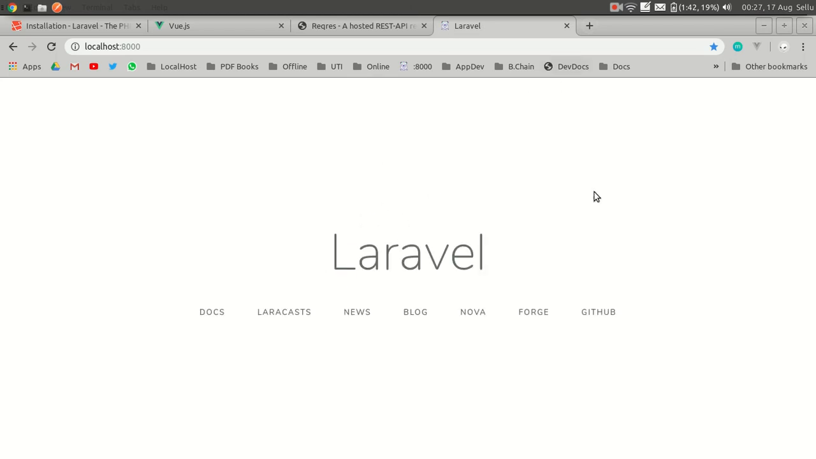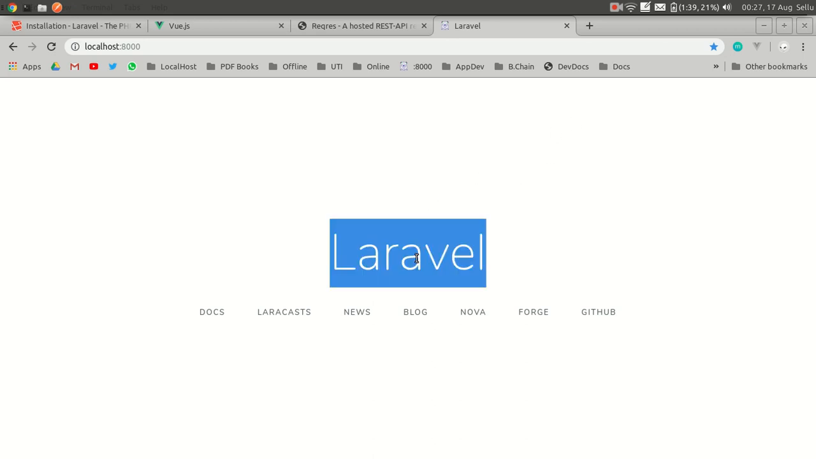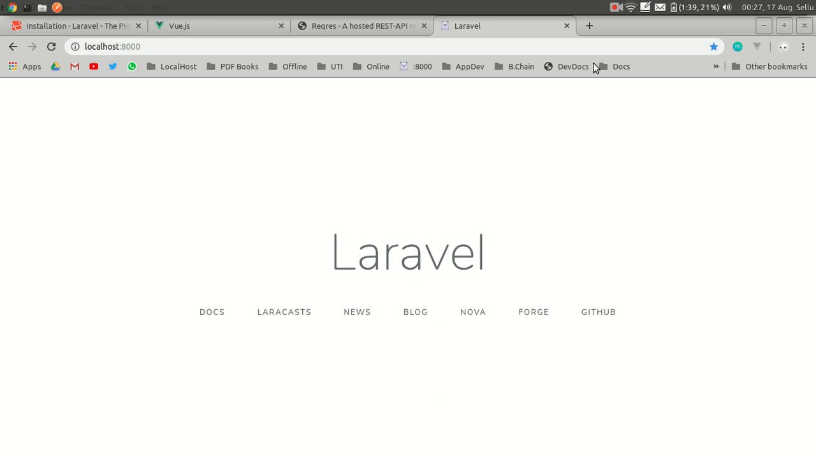Now what we need to do is choose a very good text editor to work on our project. You can use even Sublime Text, Atom, or Visual Studio Code. If you are a student, you can get PhpStorm with your student email. You can get it for free, so that's what I'm using. Now I'm going to pause the video to open my PhpStorm with the project.